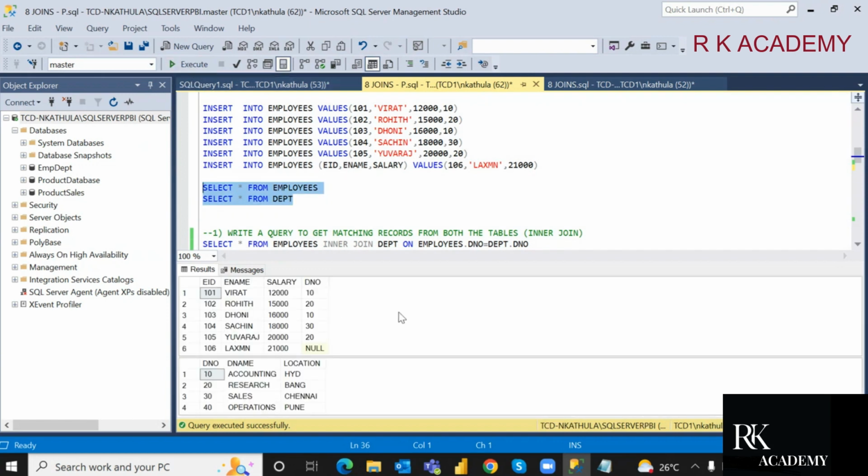Okay, so what are the non-match records from the left side table? 10 matching, 20 matching, 10 matching, 30 matching, 20 matching, 5. Only, what is this? Null. Department number is null from the left side table, guys. So null is going to be added.